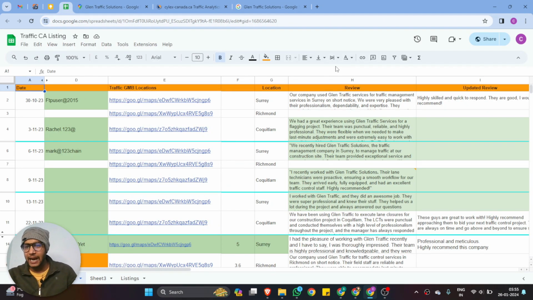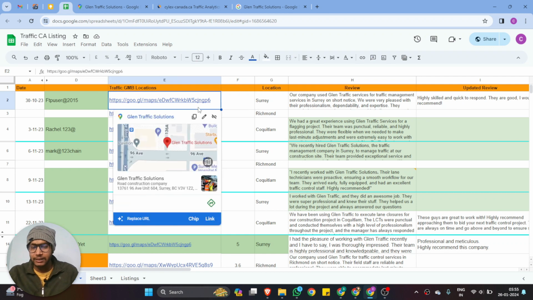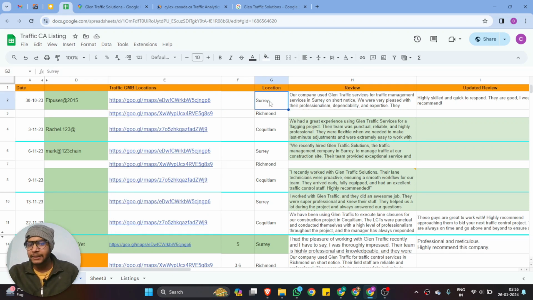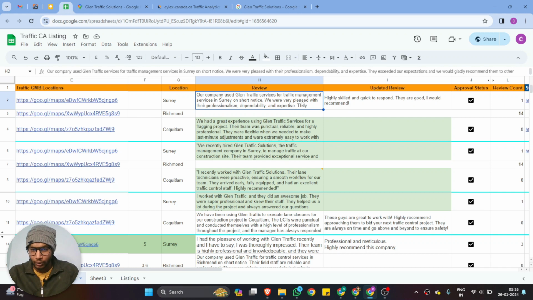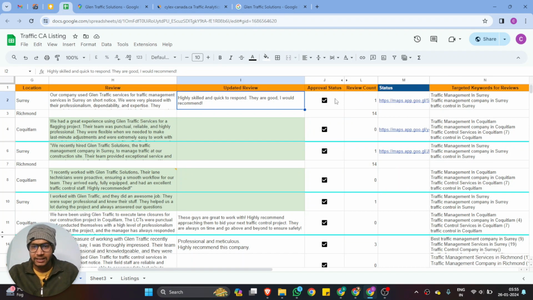Firstly, you have to create a sheet where you mention your GMB locations. You can see these are our specific GMB listing locations. There I have mentioned which location each listing is, the review content, the approval status and the review count status, and the targeted keyword for each specific location.